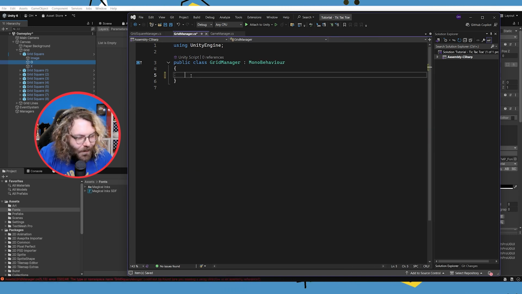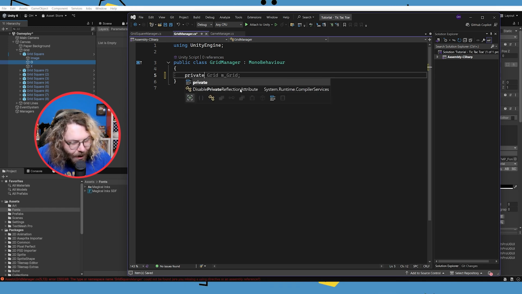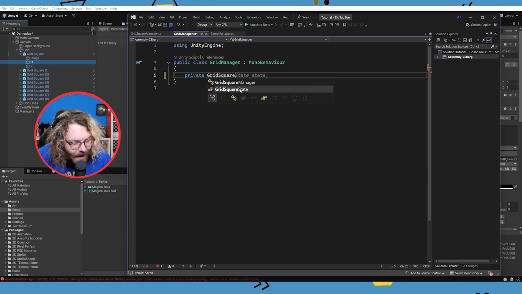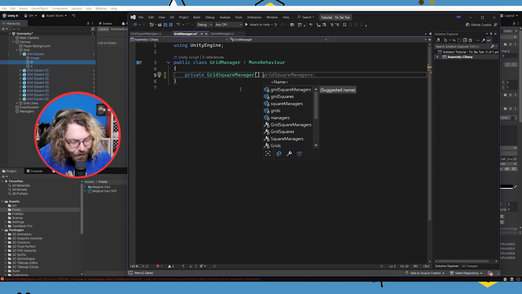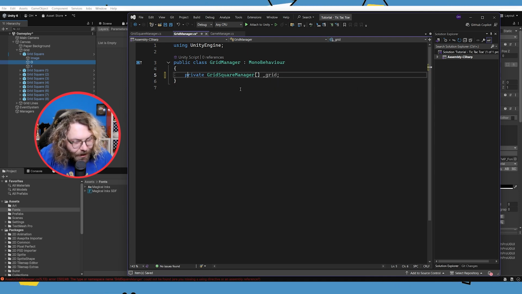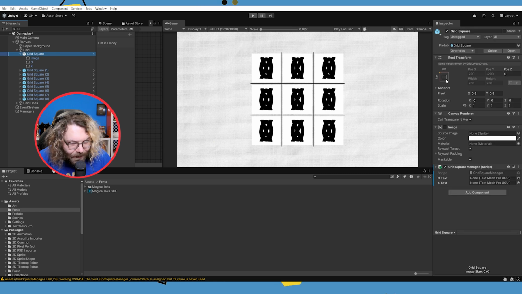Perfect. So our variable here is going to be a list of grid square managers that make up the whole grid. So we can do that by going private grid square manager and then do square brackets to make it an array, which is a list of objects, and we can call that our grid. We're going to do the same thing. We're going to serialize field so that this shows up in our inspector, and then we can save this. Now if we go back into Unity once that's saved and compiled, we can go to our grid square, we can override and apply all, and then we're going to want to set our o text and our x text.